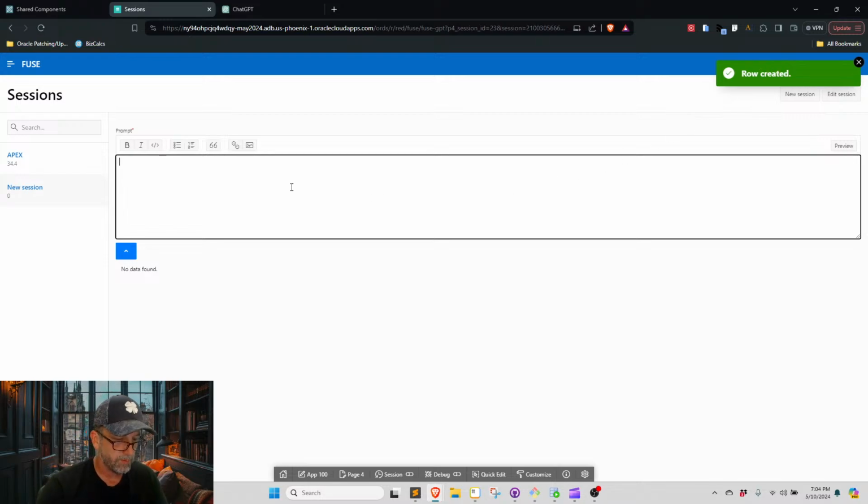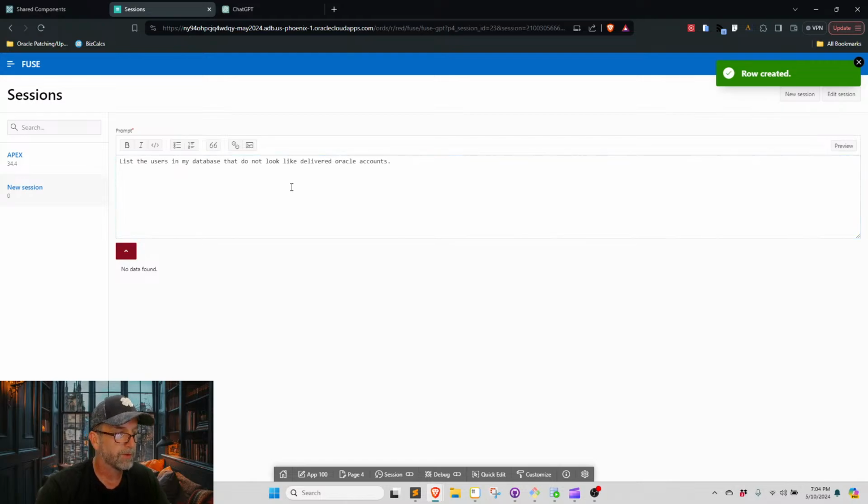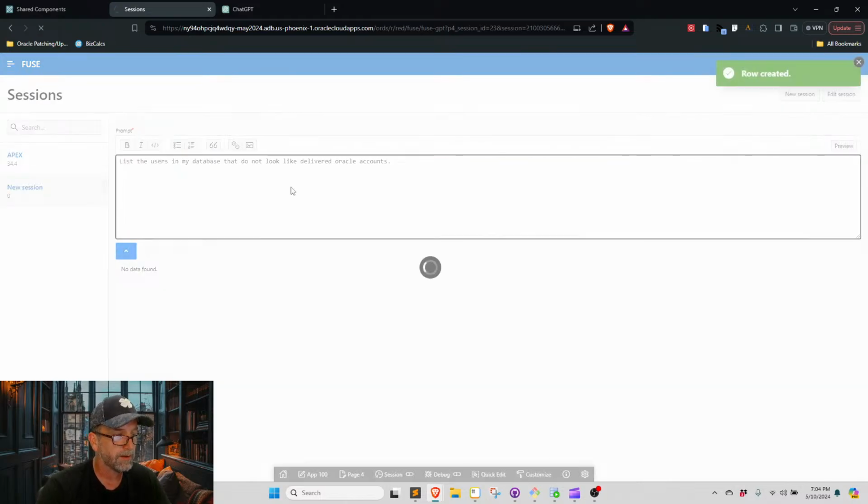And now what I'm going to do is I'm going to say, list the users in my database that do not look like delivered Oracle accounts. I have no idea if this works. I have not. I've tried this from PL/SQL directly, but never tried it in here. We'll see if it works.